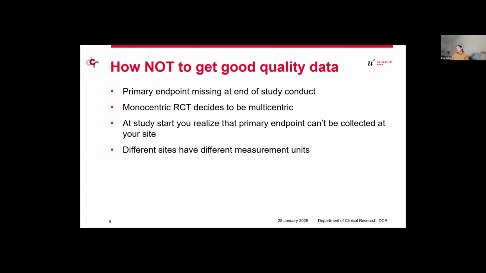And another thing that happens quite often is that different sites, different countries have different measurement units, and this needs to be taken into account when you implement the database, or at least at the very end when you analyze the data.